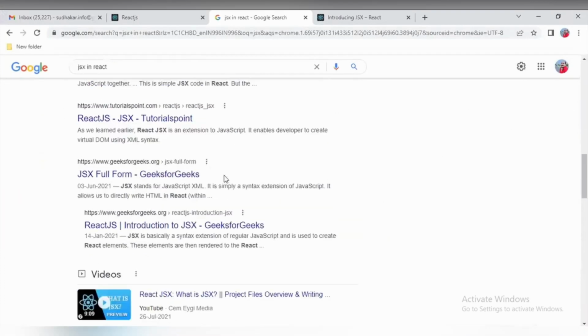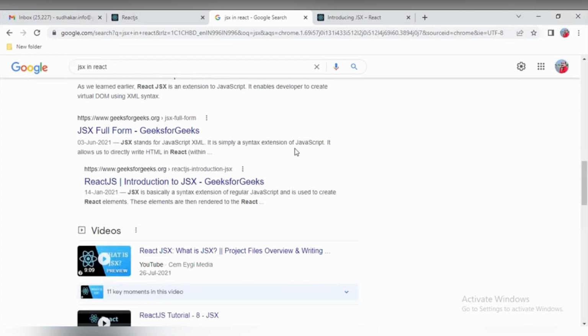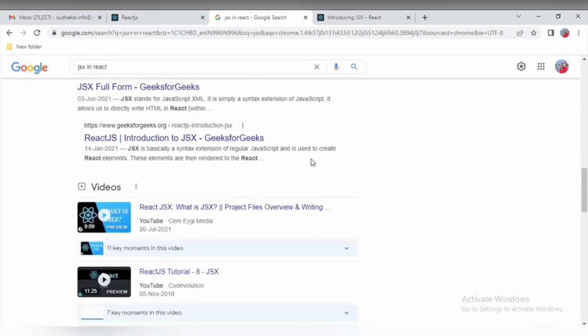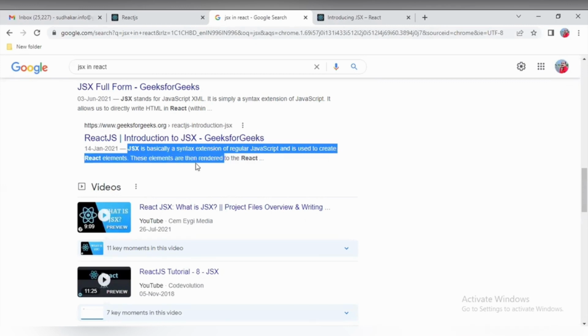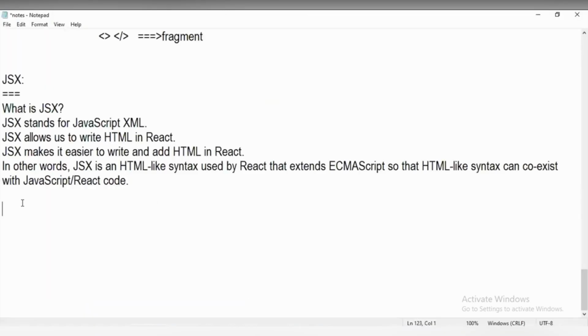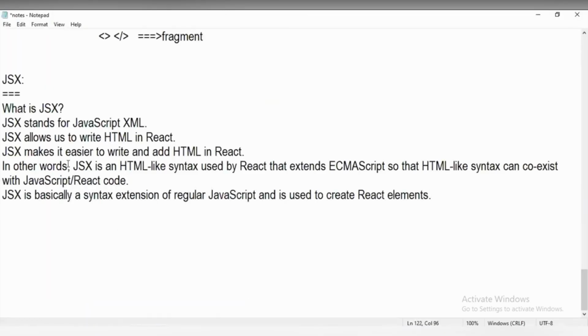Is any more information required? It enables developers to create a virtual DOM using HTML syntax. So JSX is basically a syntax extension to regular JavaScript and is used to create React elements. Now you can see JSX stands for JavaScript XML. JSX allows you to write HTML in React.